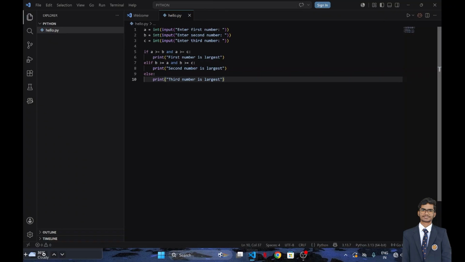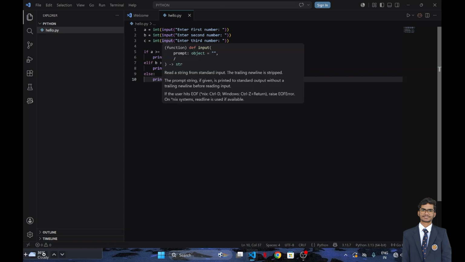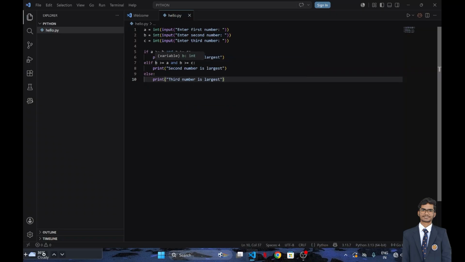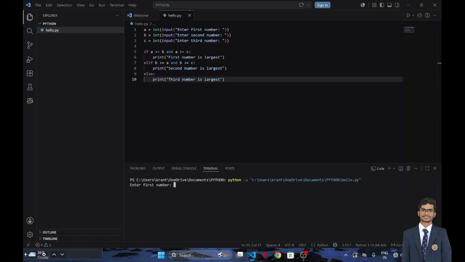Here we compare three numbers. First, Python checks whether the first number is the largest. If not, it checks the second number. If both conditions become false, then the third number must be largest. Now run this. Enter first number. I'm entering 25. Enter second number. I'm entering 40. Third number. I'm entering 18. It's showing second number is largest. Like that.